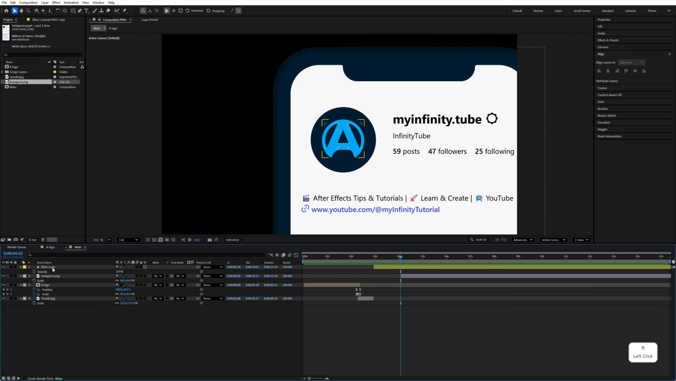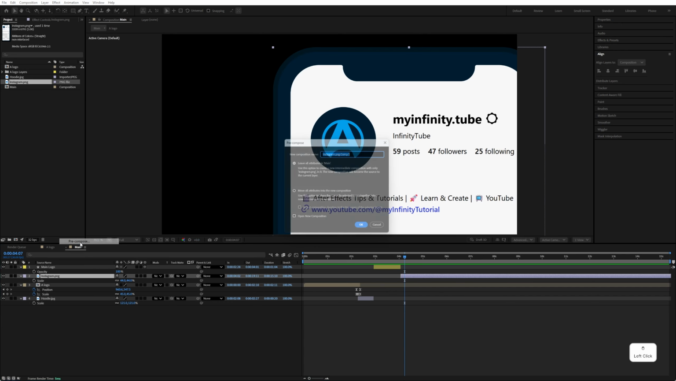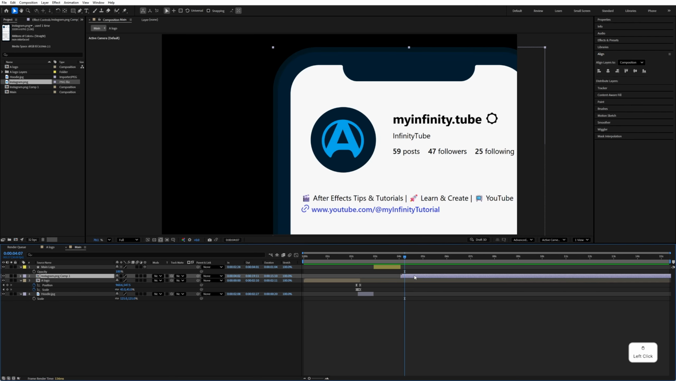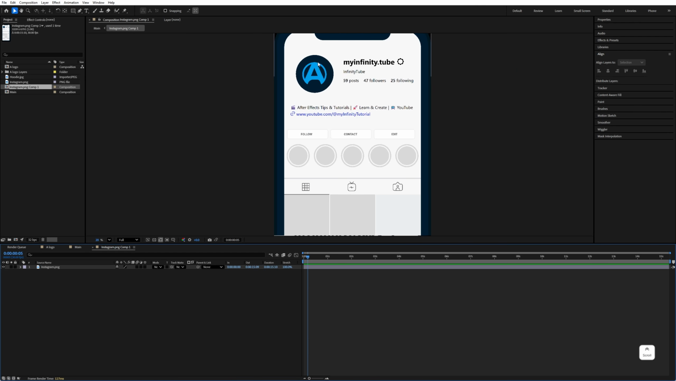Alright, so select this main logo layer and trim it at the 4 second at the beginning of this Instagram footage. So hold Alt and square bracket to trim the layer. And select this layer Instagram, right click, pre-compose it and leave everything as it is and click on OK. And double click on it and zoom it.